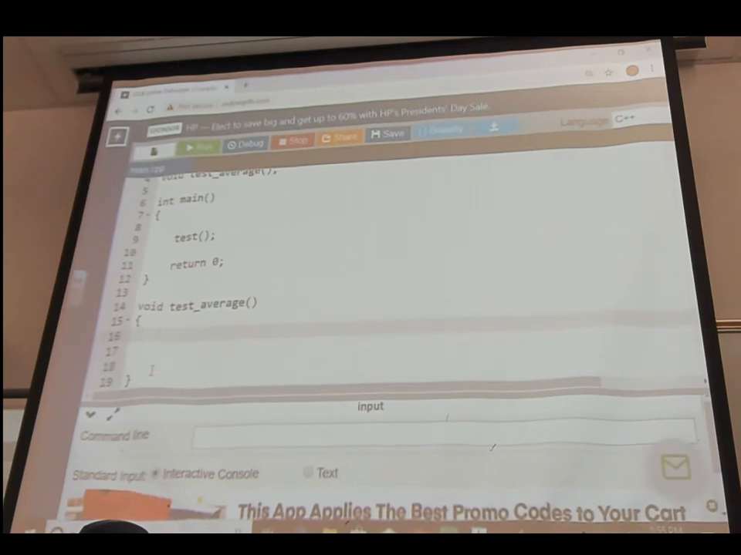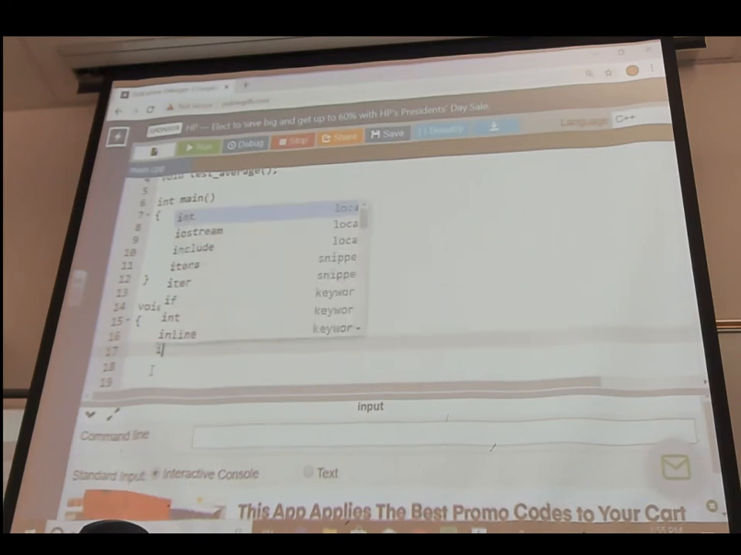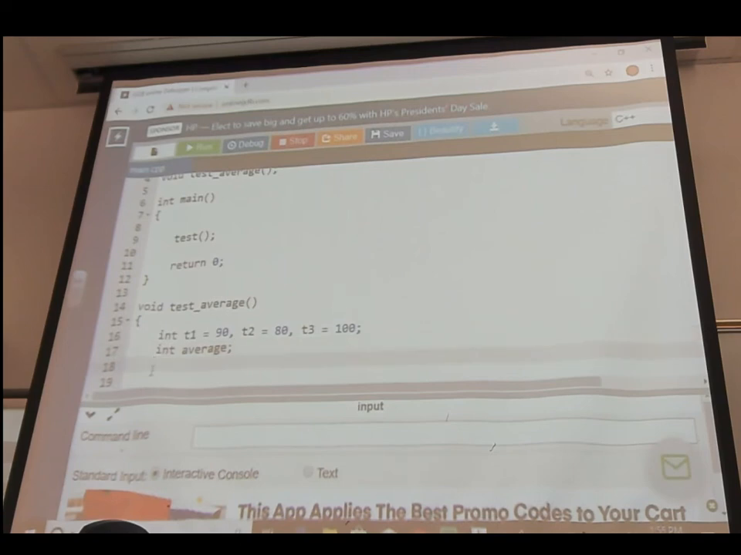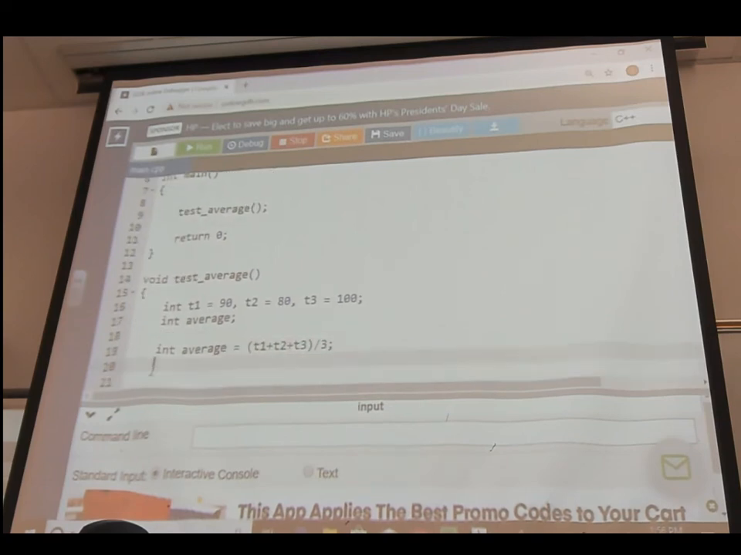So if I do int t1 equals 90, t2 equals 80, and t3 is equal to 100. So now I can say what? I'm not going to say n average equals, but n average. You gotta change the variable inside your function, inside the main. Oh yeah, my call function. You're right. Now, average is equal to what? T1 plus T2 plus T3, all divided by 3, right? Now here I can do cout.